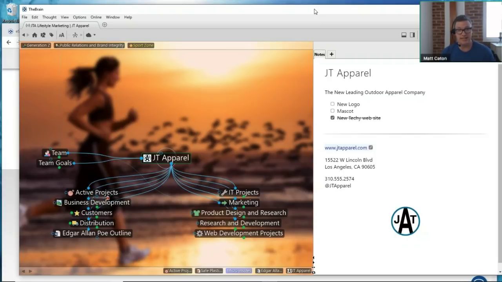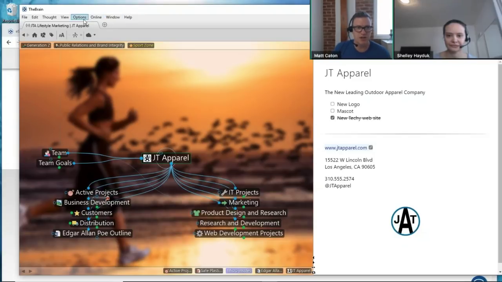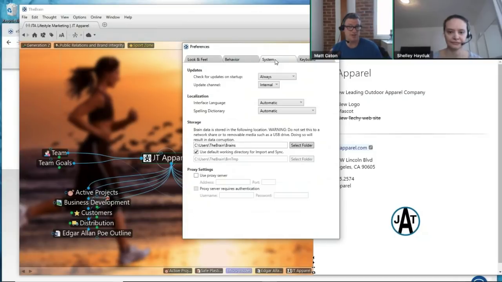So we'll first talk about internal attachments. Every brain stores all of its data in a specific location. Even if you create multiple brains, I'll show you, if I click on options and go into preferences, there is a system tab. So now we're getting a little bit behind the scenes. Where do all my internal attachments reside? You can see here on my system tab, I've got on my C drive, users, a folder called TheBrain and then brains. And inside brains, there's a whole series of different user directories, brain directories, and inside there, thought directories. And all of your internal attachments are stored in those thought directories.